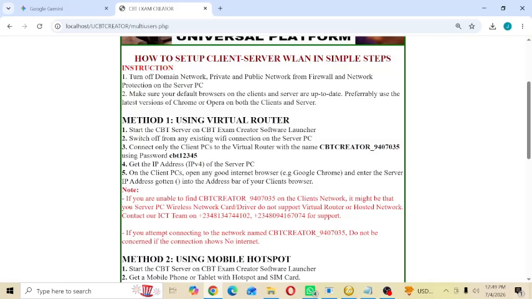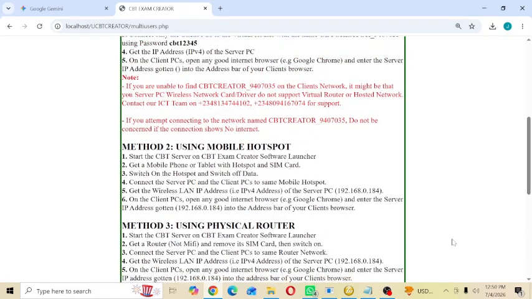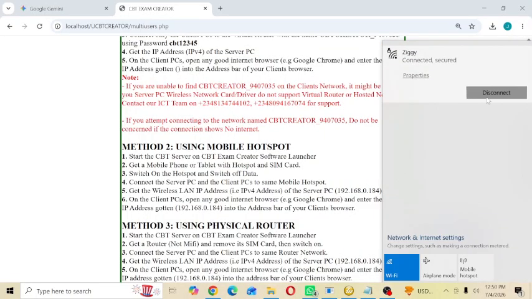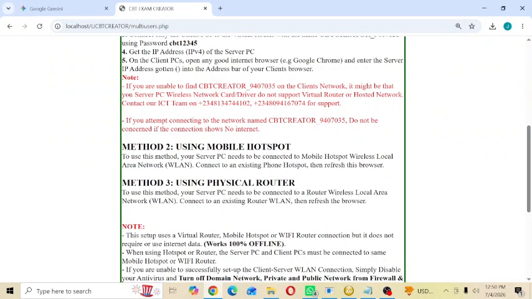Now, using a virtual router is the first method. The second method is using mobile hotspot, and the third method is using a physical router. These are the three methods. Now, in your own case, if your server system is not connected to any network at all, let me disconnect it from any network and refresh this page. You will see that it's going to show something like this.